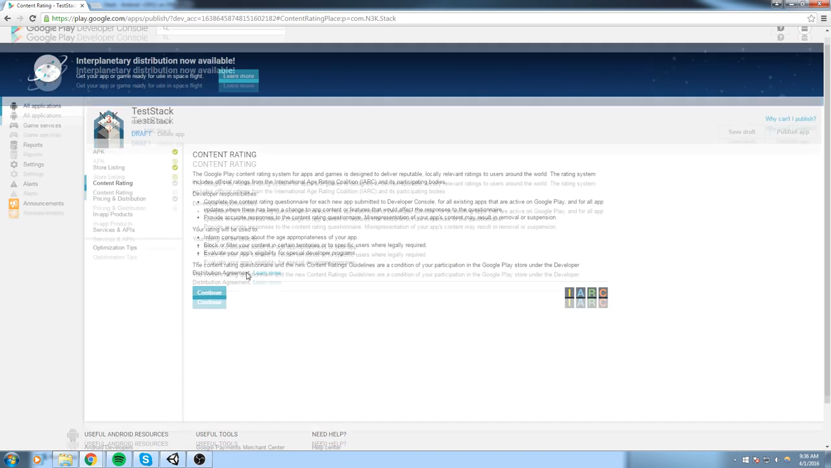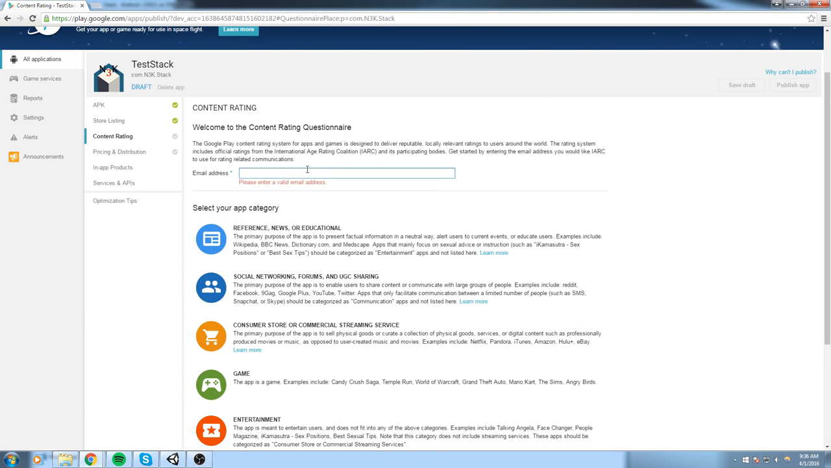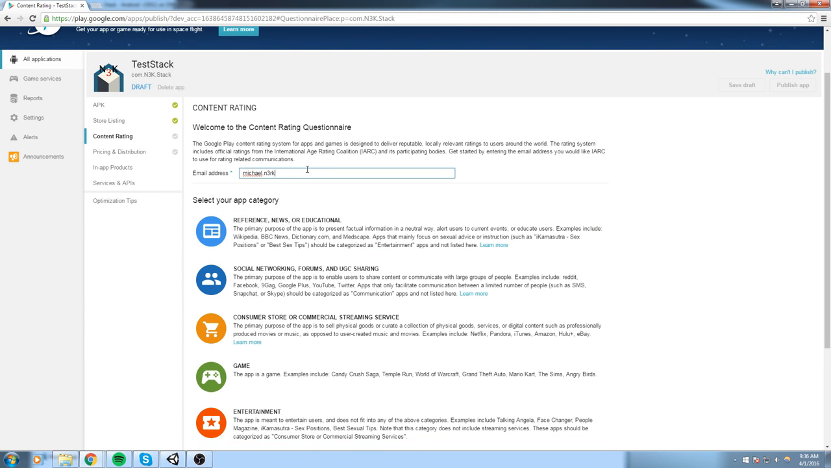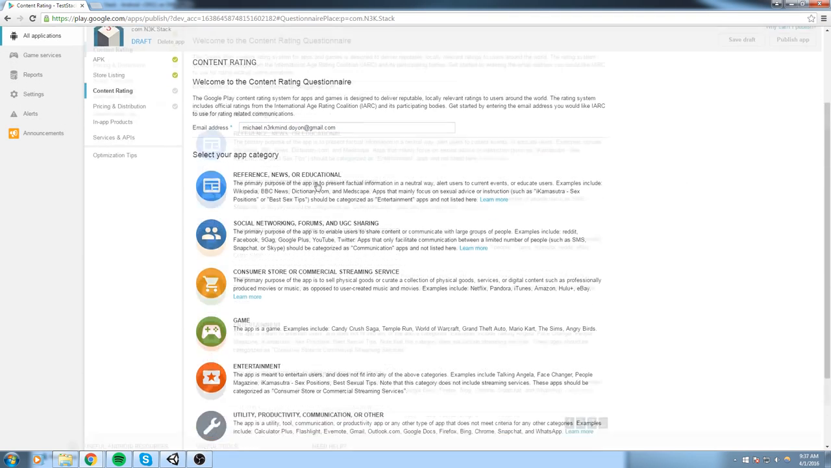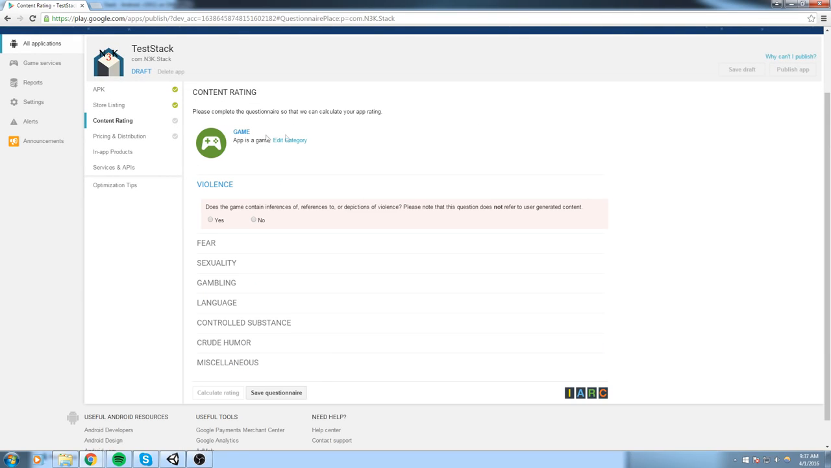So let's go under content rating, and this is where you actually answer some questions about your game, and it is going to give you a content rating basically. So you click on continue. You're going to need to find a valid email address. This is going to send you the actual result. You're going to see it on the screen, but you're also going to be having a message for that content rating. So we have a game.